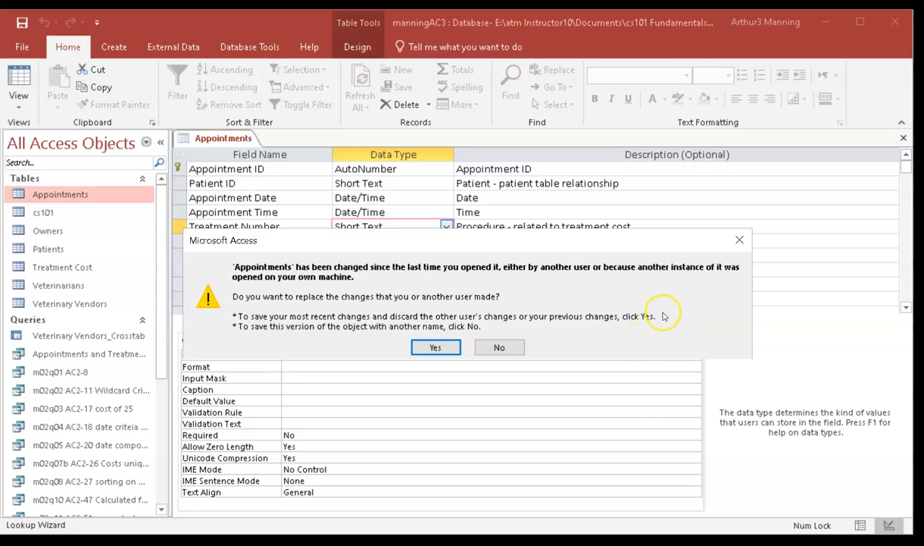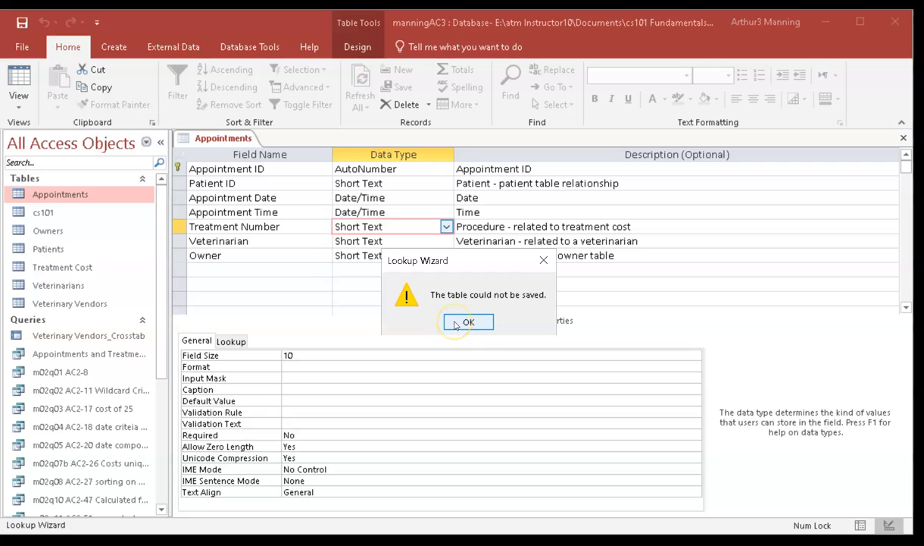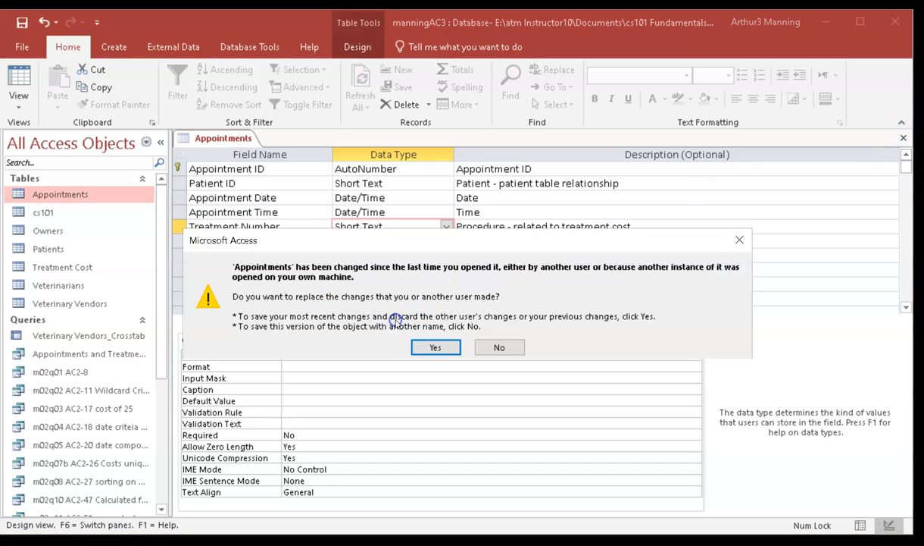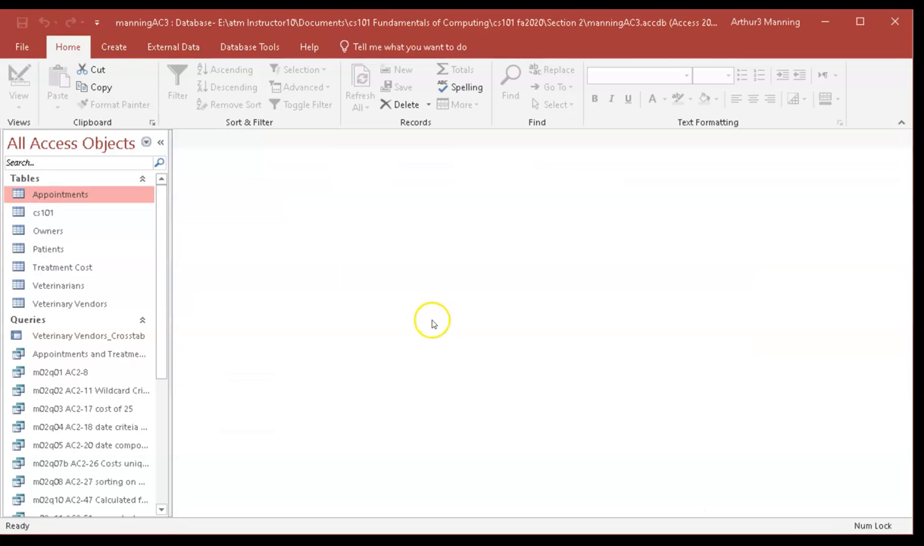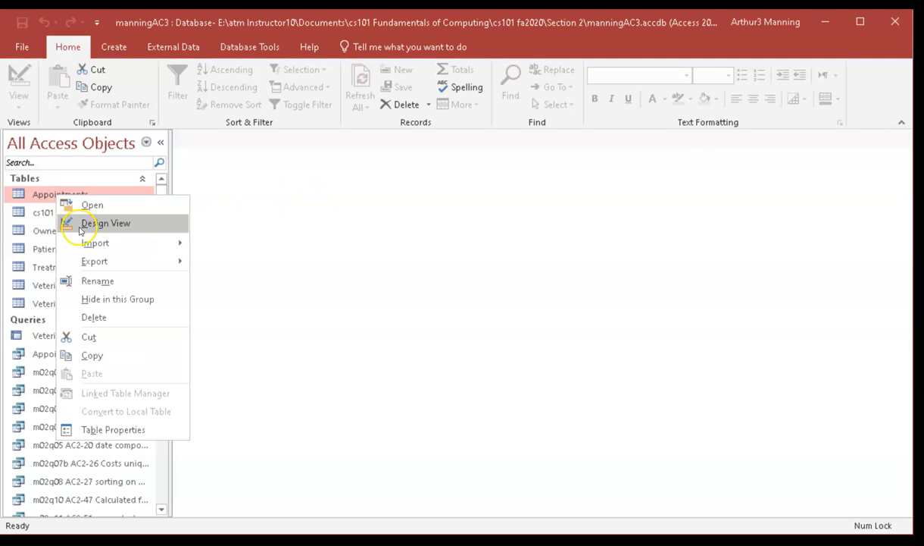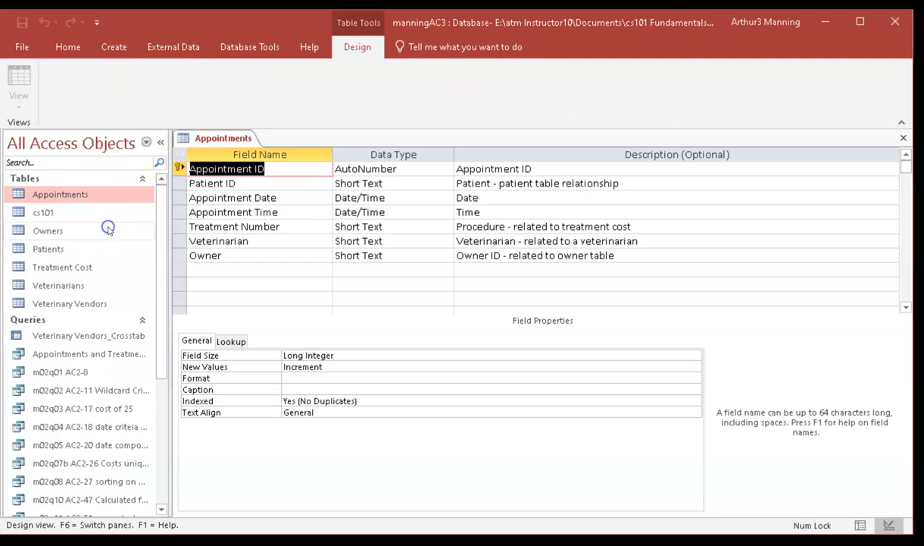And it doesn't like that. It says the table has been changed since the last time you opened it, by another user. Do you want to replace the changes? Yes. Oh, it doesn't like that. Huh. Well, let's close the table, saving changes. It won't let me, oh, there it is. Now let's see, maybe I have to close it each time. That's kind of annoying. Let's come back to design view.